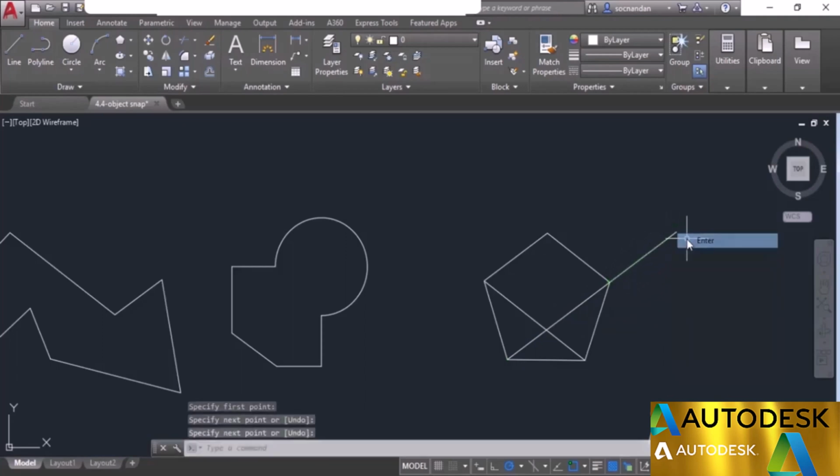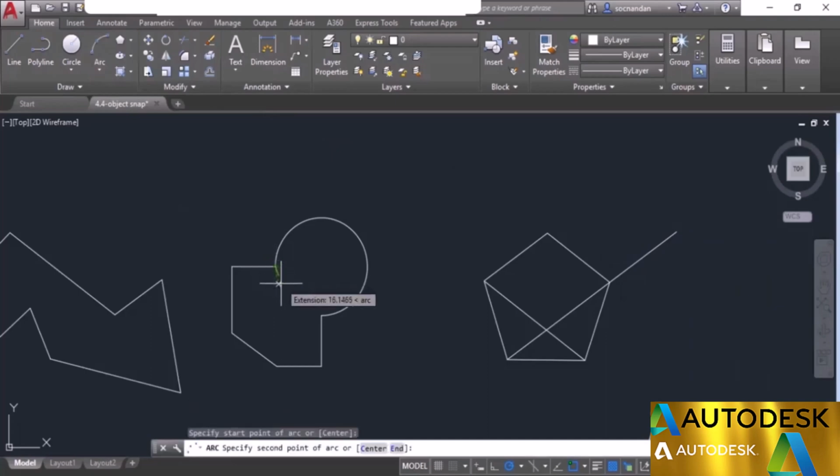So that's simply extension. You can also use this extension for an arc. For example, I'll select the arc tool here, click on this point, and now let's see here. So we can see that this geometry is extending exactly along the circumference of this arc.